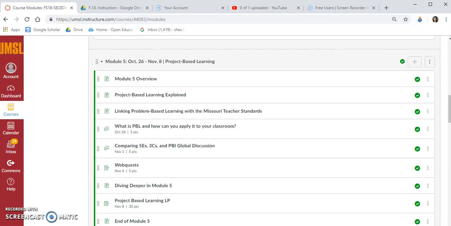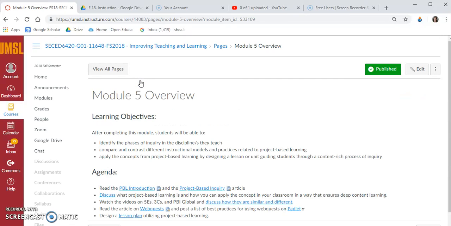All right, so this is our second week in Module 5, project-based learning. With project-based learning, there's different models. There's problem-based learning, project-based inquiry, inquiry-based learning. There's lots of different words to describe it. And the reason there's different words in this case is because they mean different things.